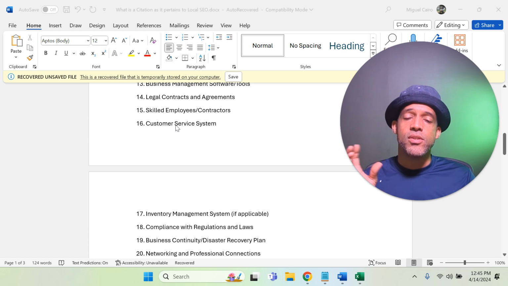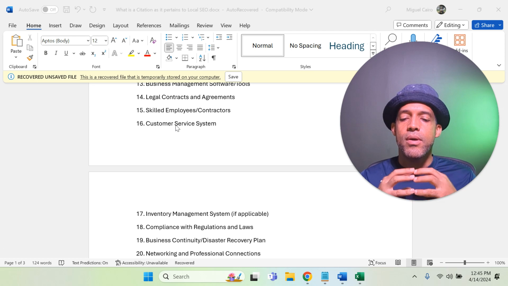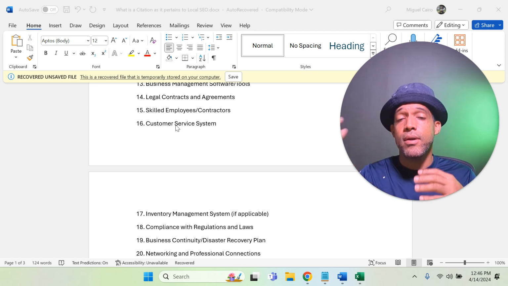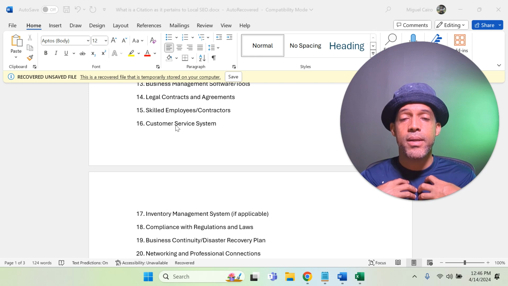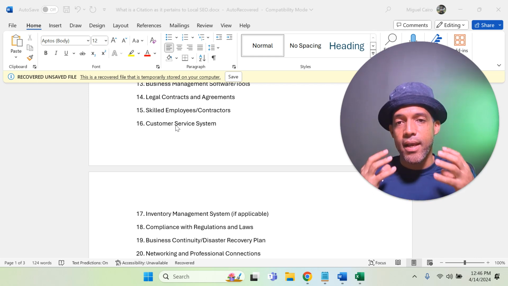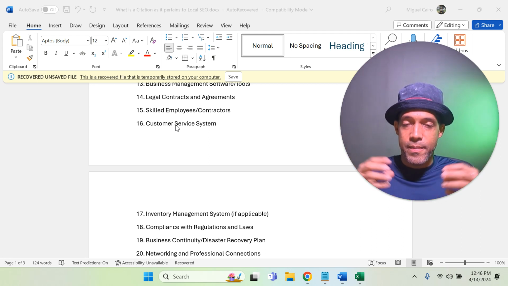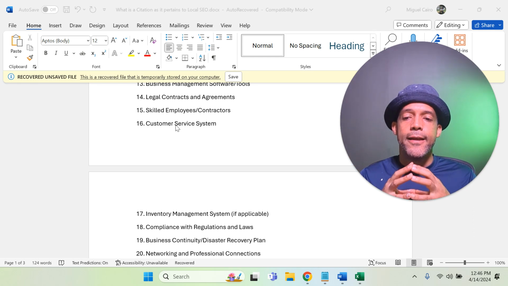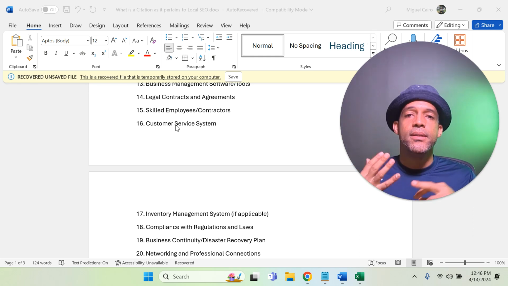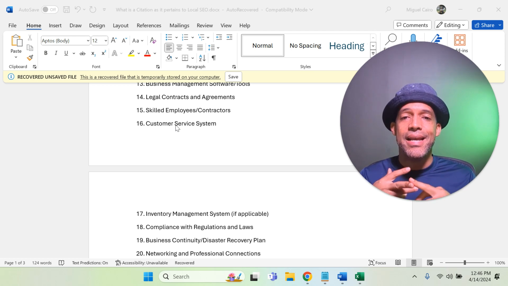Next, customer service system. A customer service system is more like, okay, how are you going to deal with your potential clients and your clients? And in my company, I'm the one that actually deals with every single client. I'm the one that has contact with every single client that comes in as a customer. And I do the onboarding meetings. I'm the one that's going over the designs, the plans, and everything.